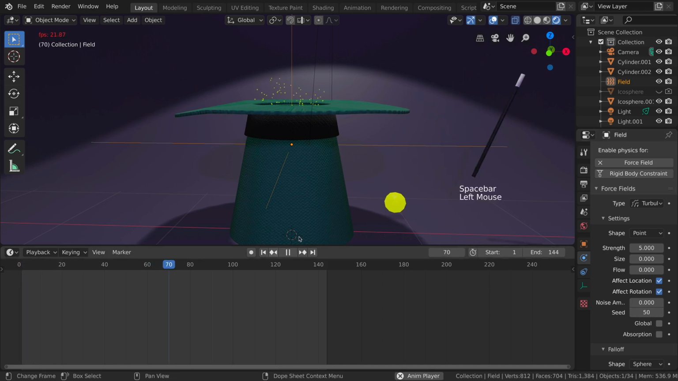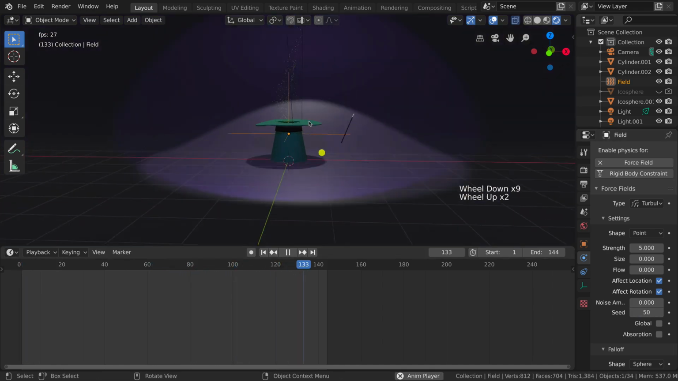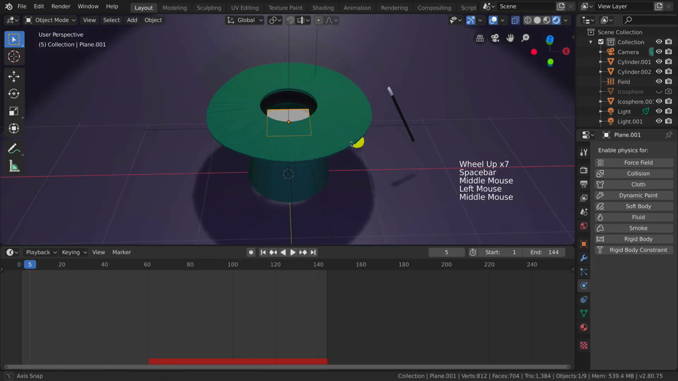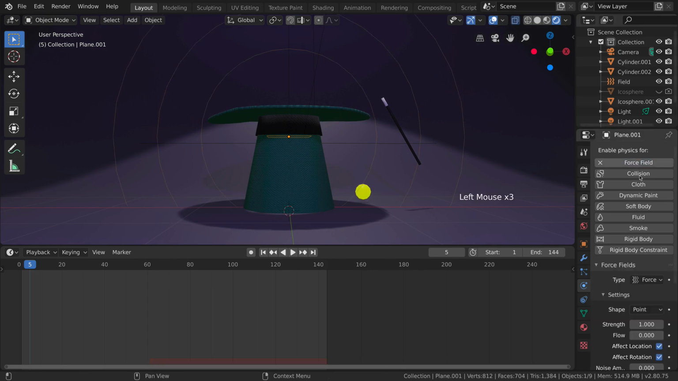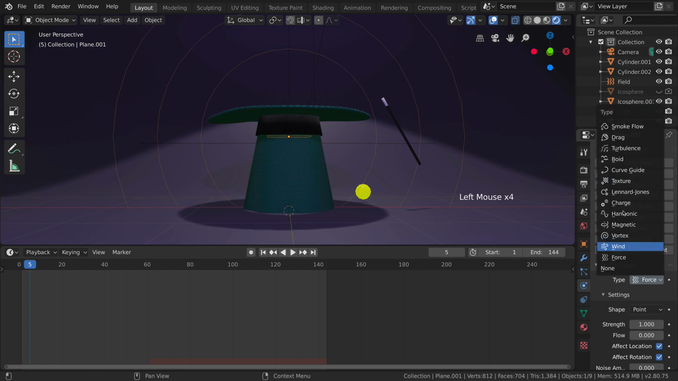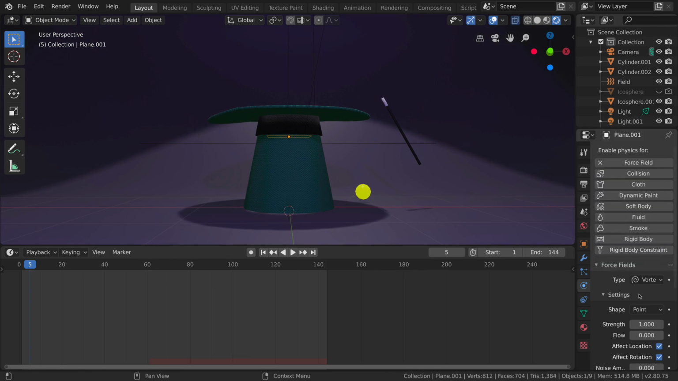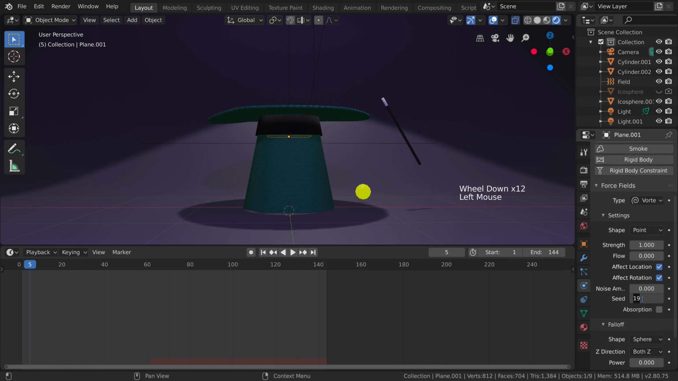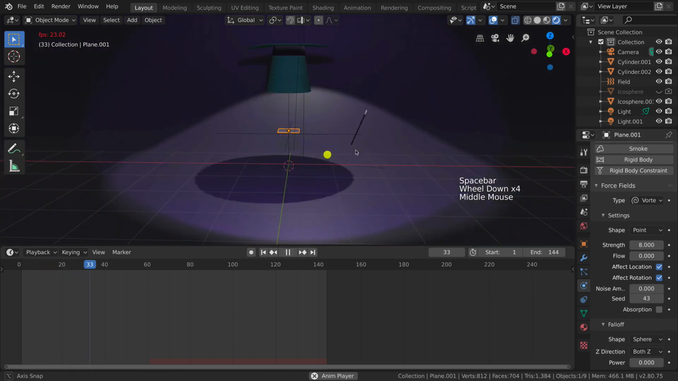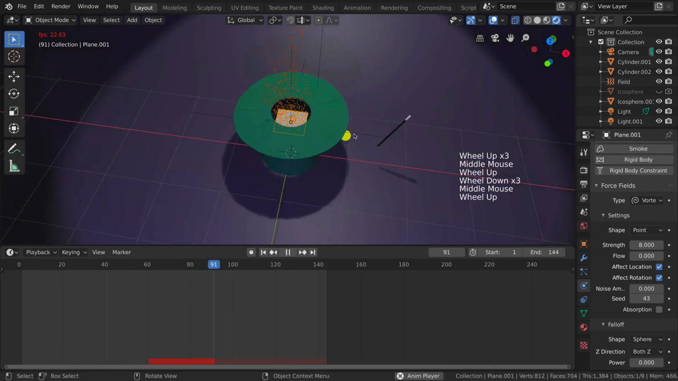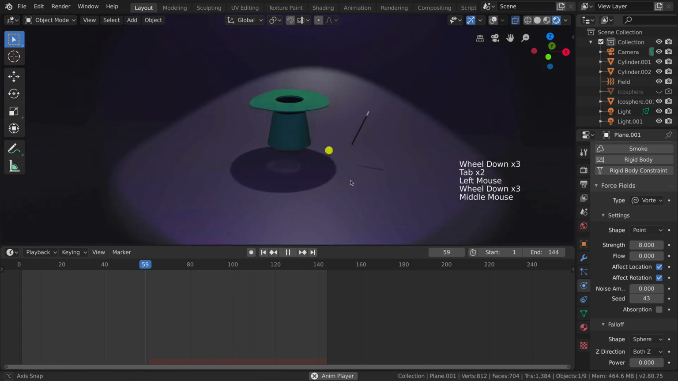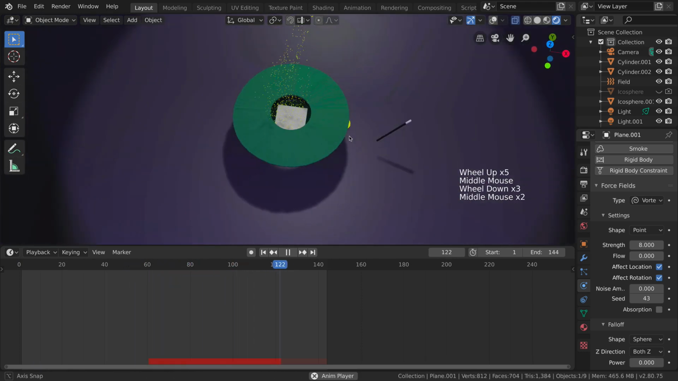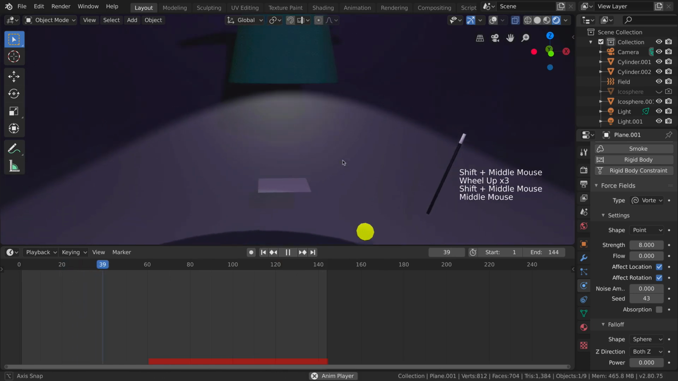Let me see how it looks, and it's going to go like this. Also, I'm going to be adding another force field to this plane, a vortex, and I'm going to change the speed to 43 and strength to 8. If I go to render mode, we can see that our particles look pretty nice here.